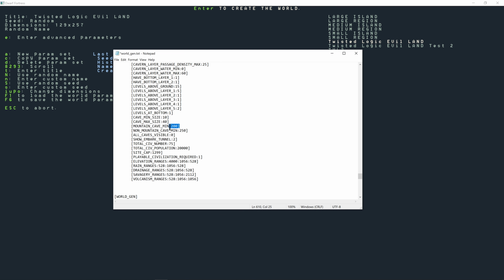I also set mountain caves higher, 200. I can set that to 300. And the total civilization number I set higher to 75. And I had to play around with this because of the amount of extra mega beasts that I added. They would come in and destroy places. And the playable civilization required is 1.